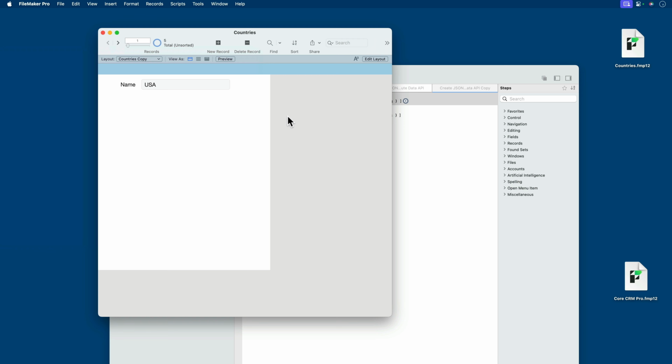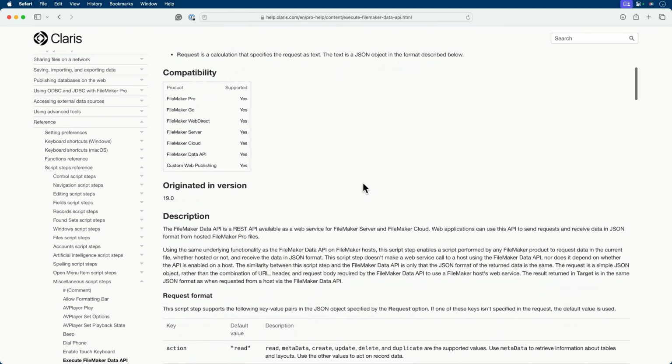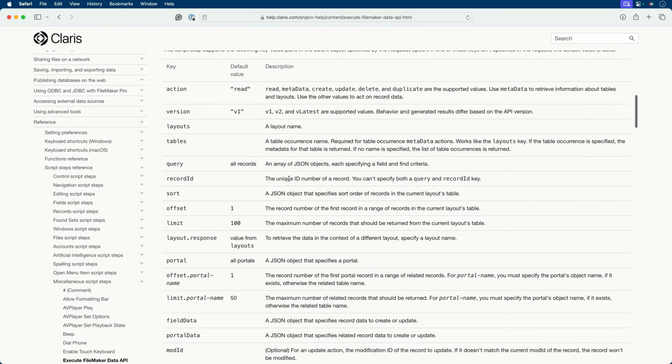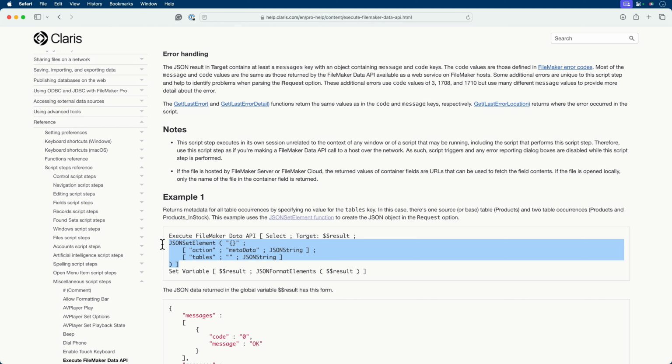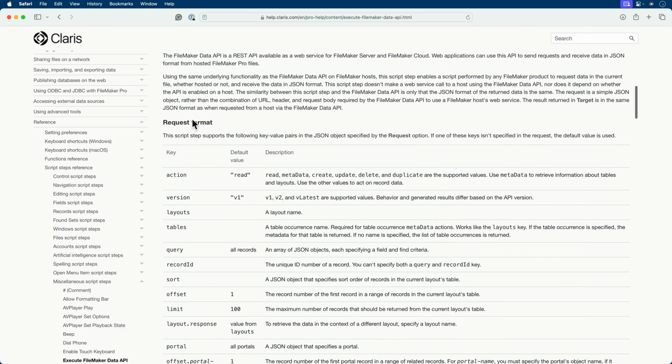This is a very powerful set of functions when you talk about Execute Data API. I'll include a link to the help file for this because it's worth looking at all the different options you have. All the parameters that you request have to be in JSON format, like you see here. And the details for what you can include are listed in the help file.